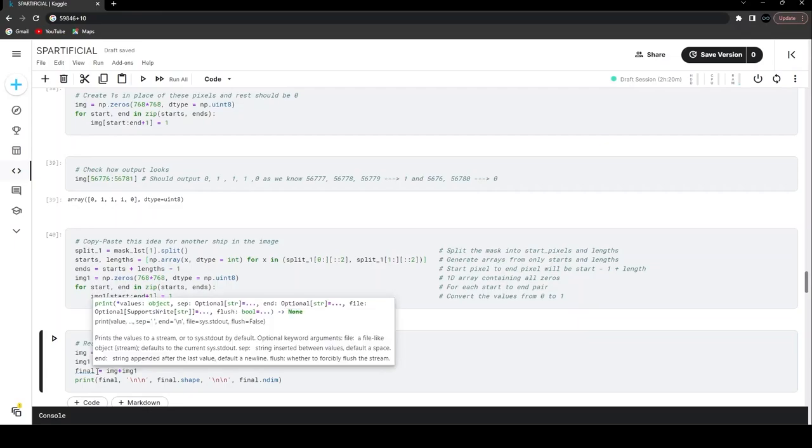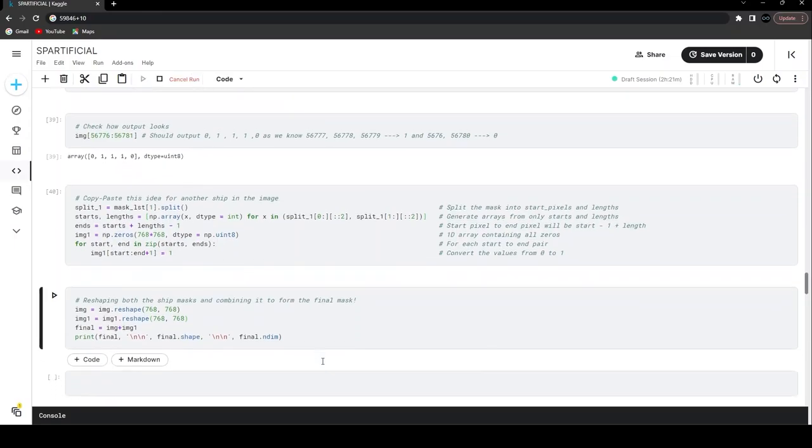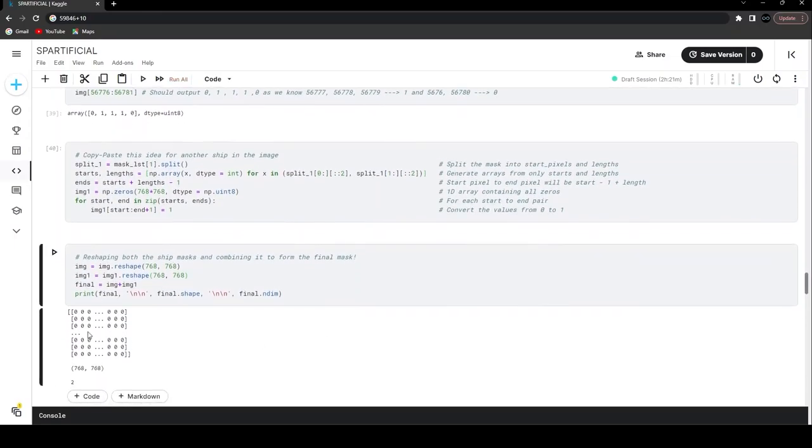So now I'm checking the final shape, what is the output of the final shape and what are the dimensions of that final shape? This is my final array.